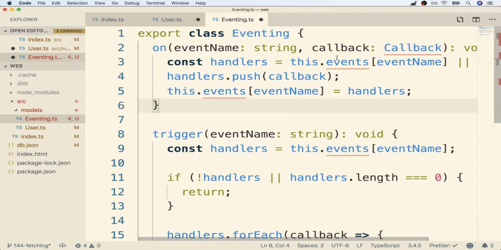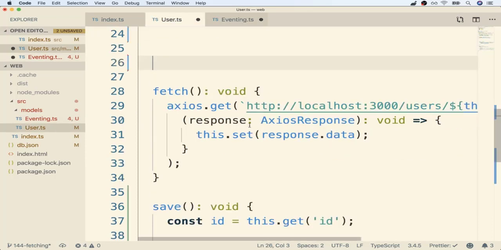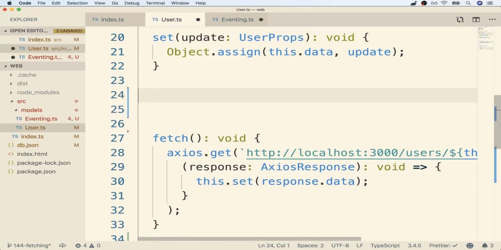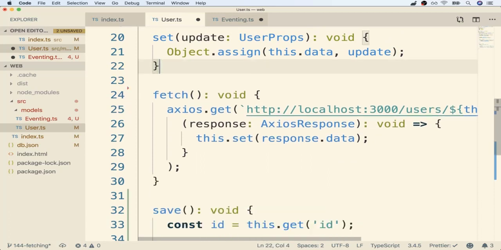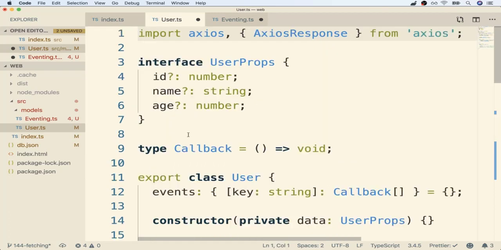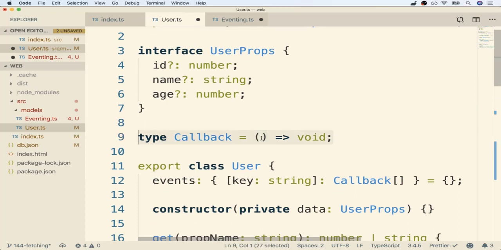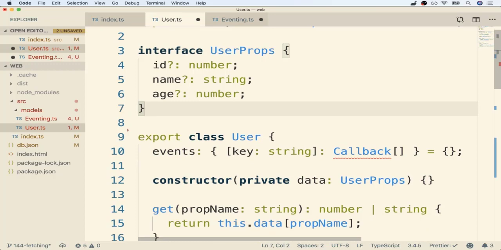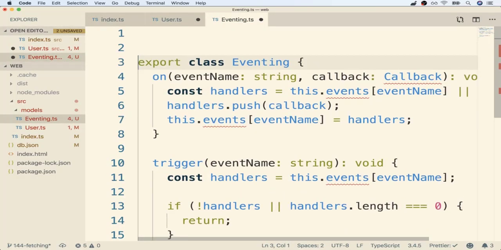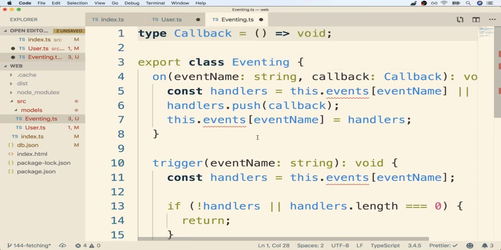Now, right away, you'll notice we've got a lot of errors inside of here, so we've got to fix a couple things up. The first big one is that we've got a broken type reference right here of Callback. Remember, we had set up a type alias for that. We defined the type alias inside of user.ts. So I'm going to flip back over, fix up some white space, and then at the top of the file, I'll find the type alias that we had added right there. I'm going to cut that type alias, flip back over to eventing.ts, and paste it at the top.